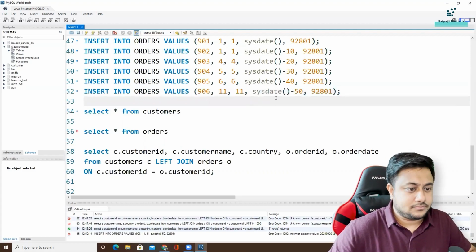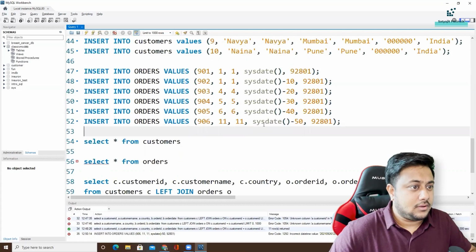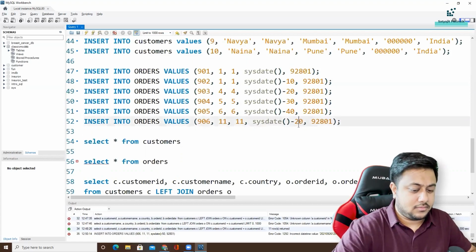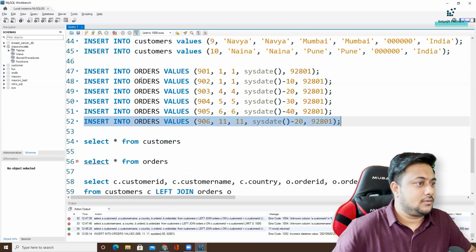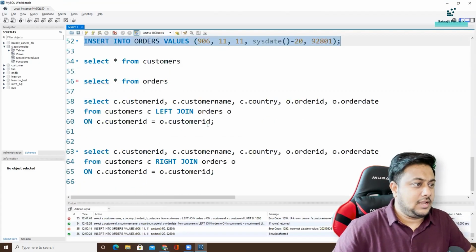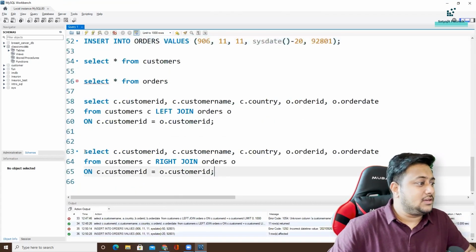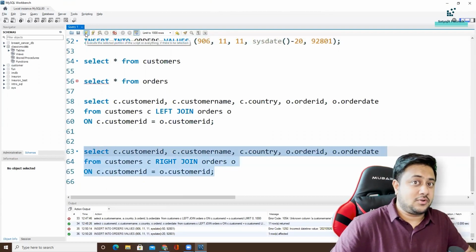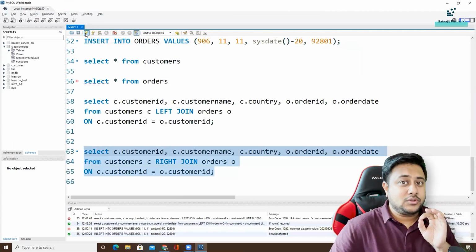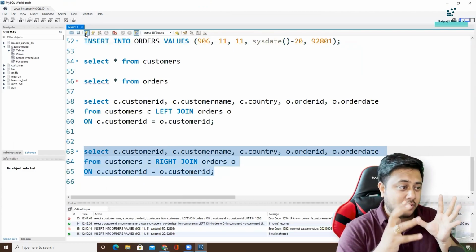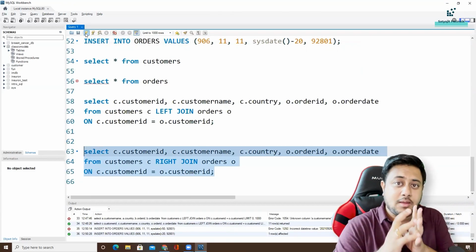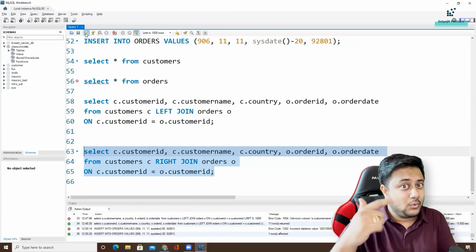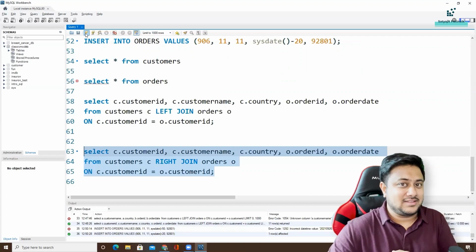Order date. It's okay. Done. Now I'm going to do the right join. So all the records from the orders table and the matching records from the customers table. If you want to check how many records you will get, what will be the count of records, pause this video and do a check in your head and then run this.